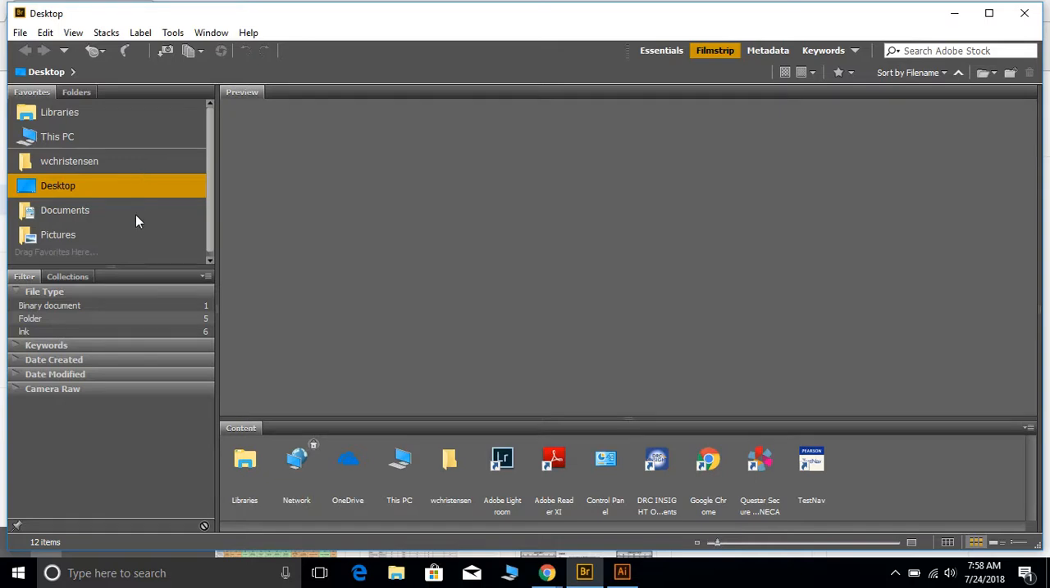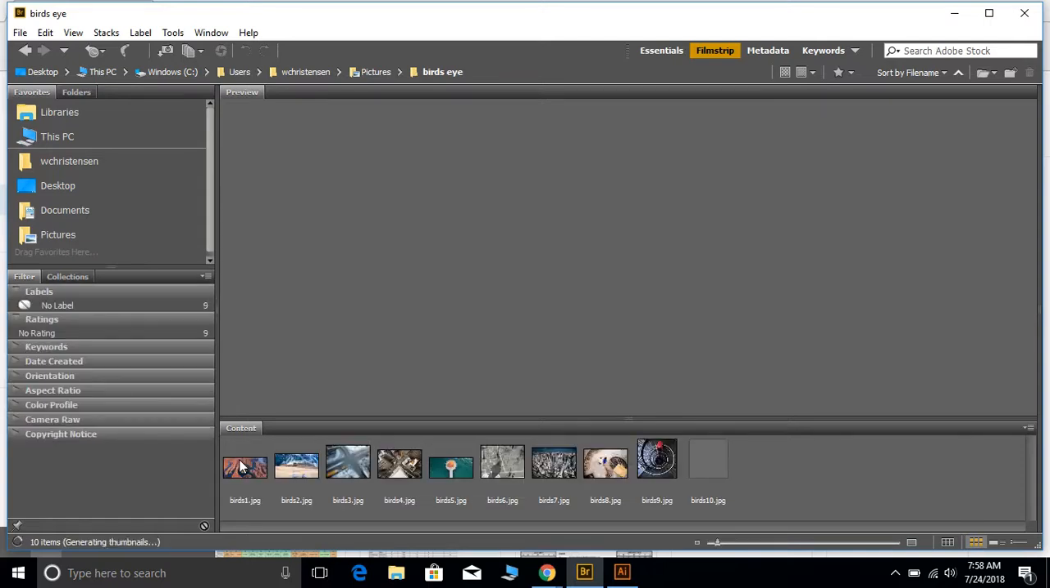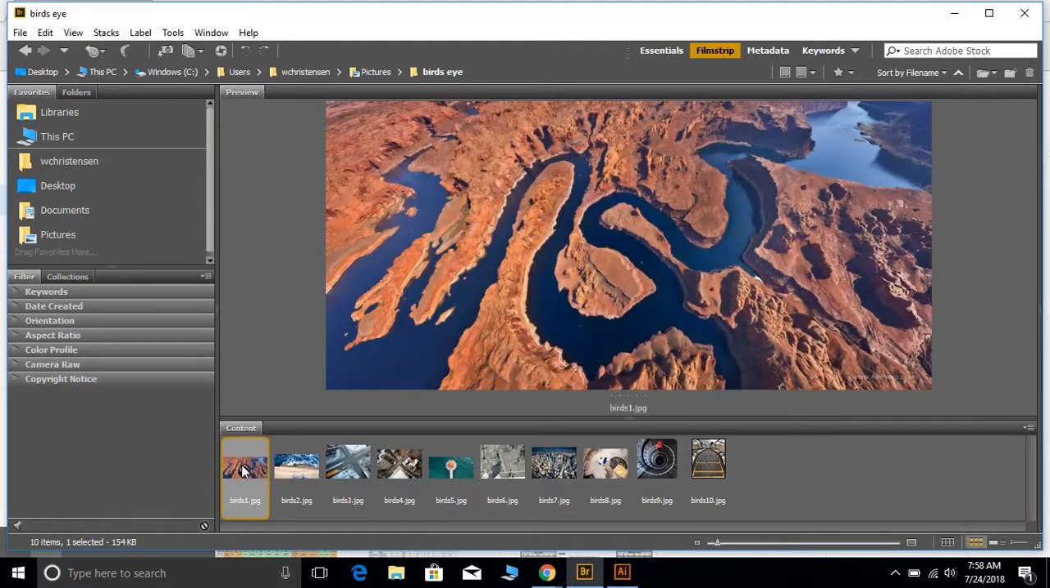For me, I'm just going to use some photos that I have on here. For mine, they're in the pictures folder. If we look right over here on the left, we see libraries, we see this PC. It all depends on where you have saved those unedited photographs. For me, it's in the pictures folder. So if I click on that, now we see all the folders that I have within that pictures folder. I'm going to go ahead and use Bird's Eye, which is this first one. If I double click on this, we should see these JPEGs.